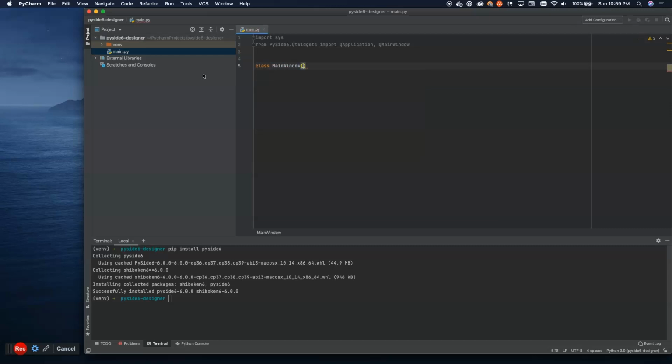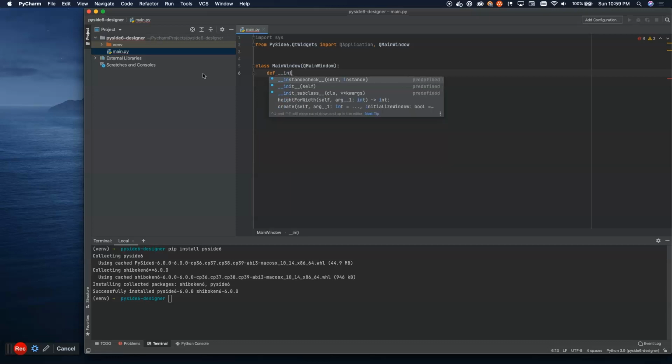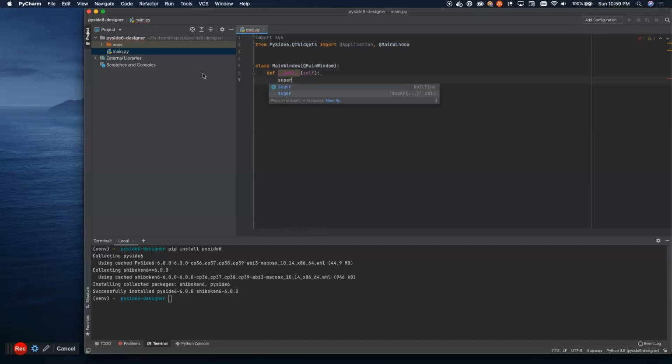After that, we're going to say class MainWindow. This will be our main window. We're going to extend QMainWindow to do that. And then we're going to define our init. Oops. Let's go ahead and do dunder init. And inside of here, we're only going to do one thing. We're going to call super, and we're going to pass in the name of the class and the self reference to that class. Then we're going to call dunder init on that new object.